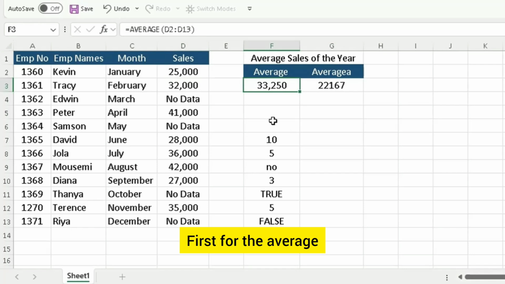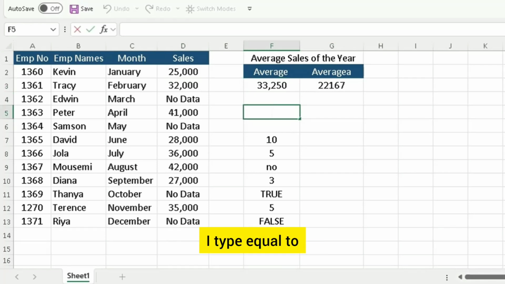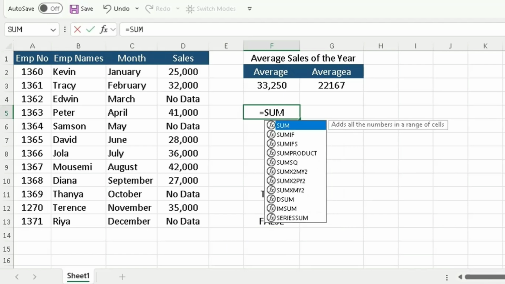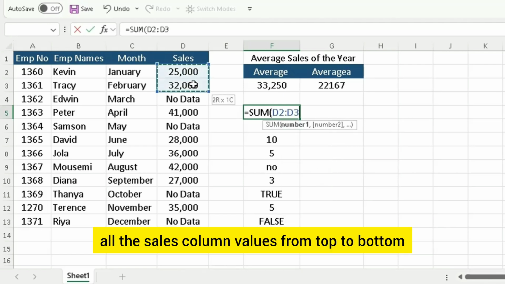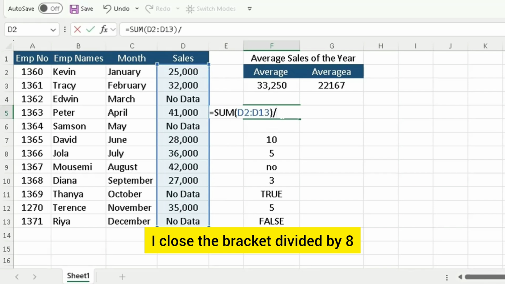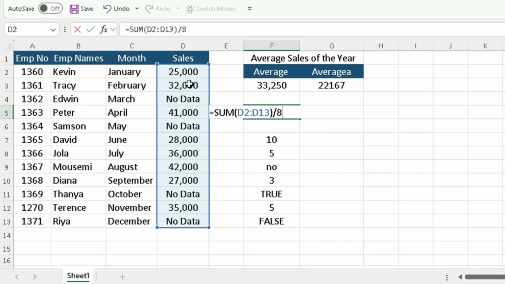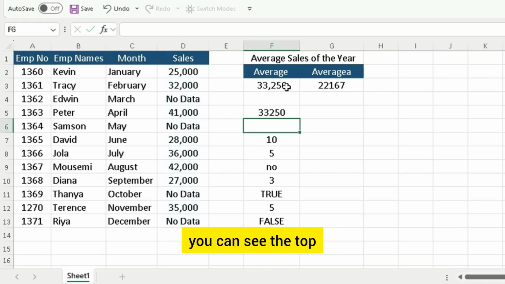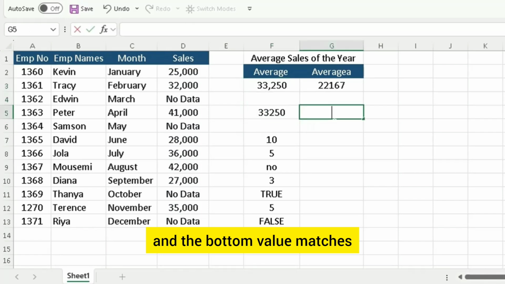First, for the average, I type equal to sum of all the sales column values from top to bottom. I close the bracket, divided by 8. In the average function, the text won't be considered as a number. So, I give 8, I press on enter. You can see the top and the bottom value matches.